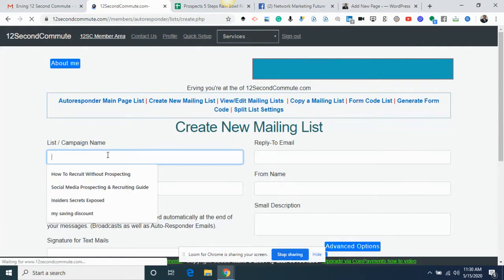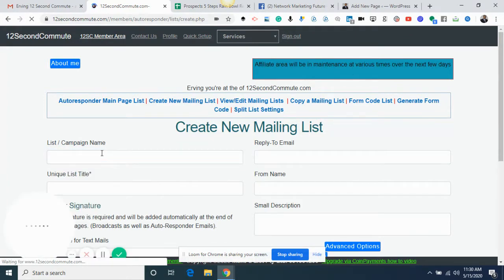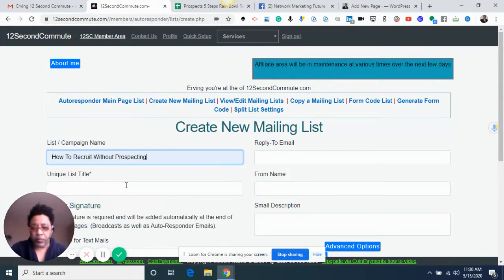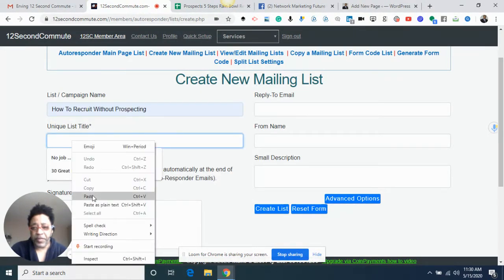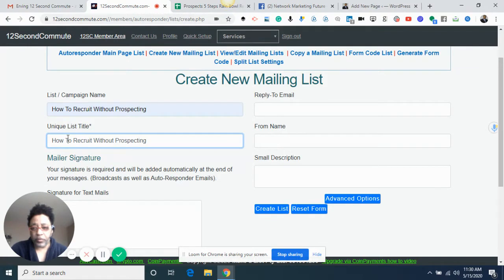And I'm going to give the list a name. I'm going to say recruit, so prospecting. I'm going to use the same list name. So say the list title. And when you do this, you have to make sure it's all together. So put it all together, because if you don't, it's not going to work. Use the same name.